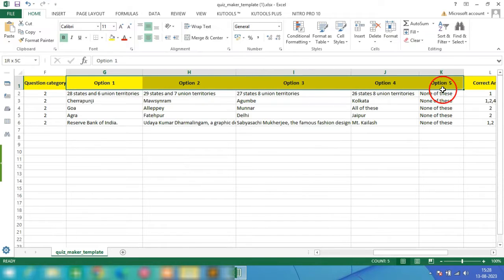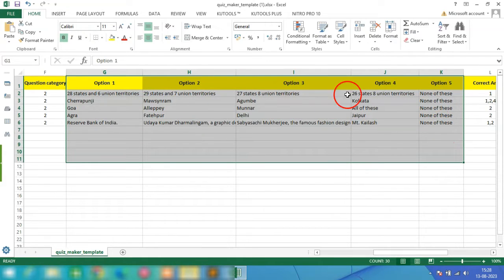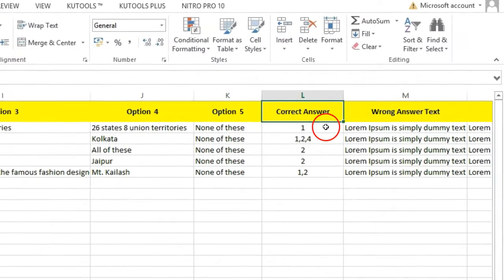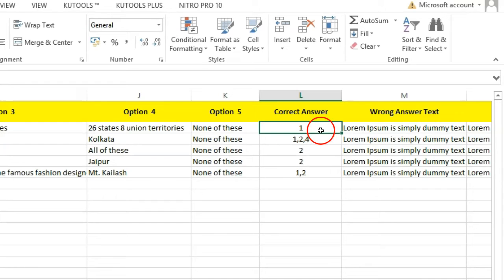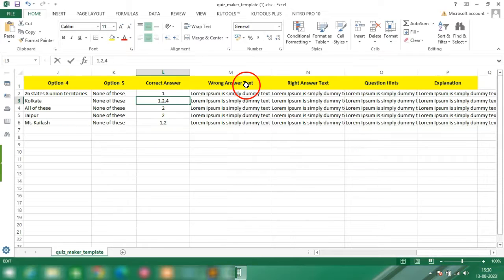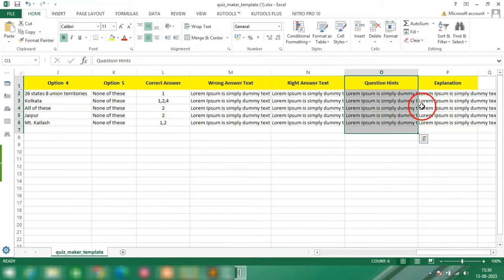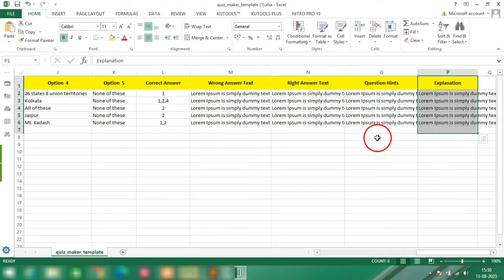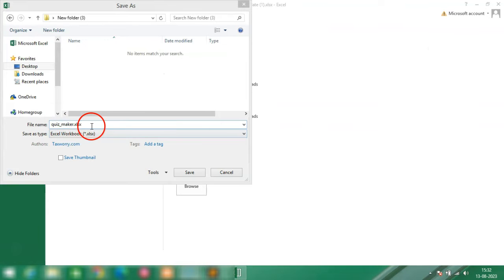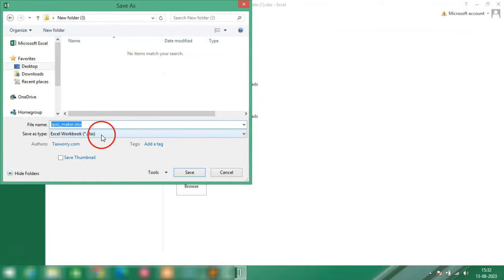Fill your 5 answer options. If your radio question, answer option 1 is correct, fill number 1 in the correct answer column. If you are using multiple choice questions, and option 1, option 2, option 4 are correct, fill 1, 2, 4. Next, fill wrong answer text, right answer text, question hints, explanation columns if you want. Finally, save your CSV or XLSX template.